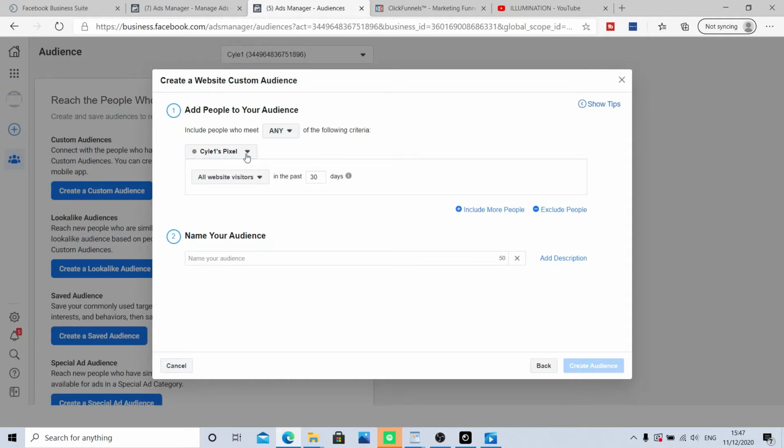Over here, we need to select the pixel that we put onto our ads campaign. Remember, you used the Cinderella funnel pixel. So we're going to click on that. Over here, we can do many different things. We can do all visitors to the website. We can say people who visited specific pages, visited by timeout, by page view, by lead. You can choose exactly what you want to include and exclude from these people.